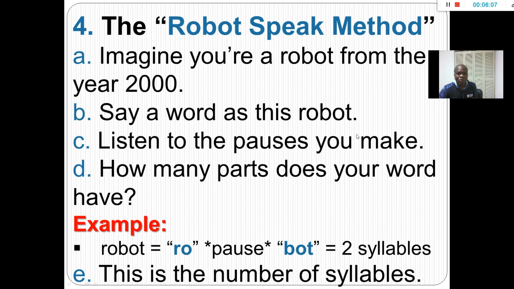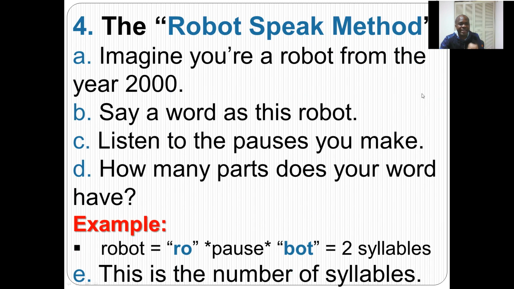Let's go to the next, number 4. We have the robot speak method. Imagine you are a robot, a robot from the year 2000. Say a word as this robot. Listen to the pauses you make. How many parts does your word have? That's going to be the number of syllables.